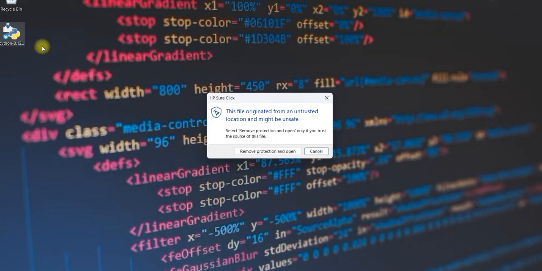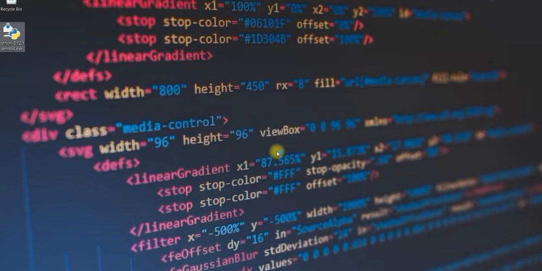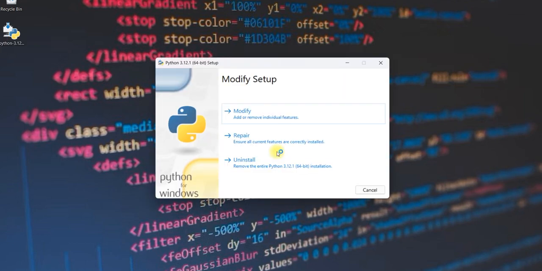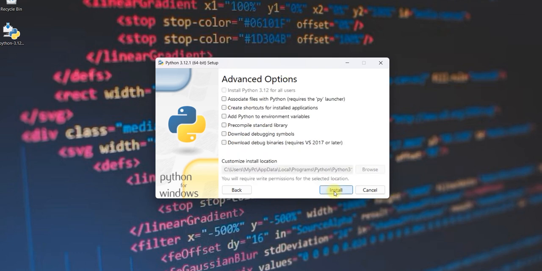After that I am going to install it. I double click the exe file, then I click install. In my case I already installed it, so I click the modify part, then I click the install one, then it's going to be installed.